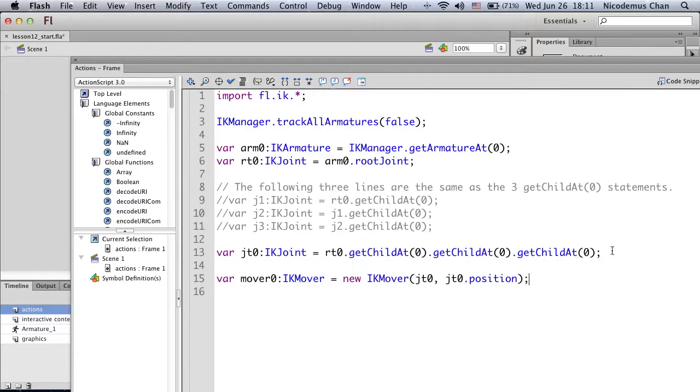and this parameter here is the starting point of the movement. So in this case, the point will be derived from the current position of jt0, which is the point at the finger there. Okay. So once that's established, the moveTo method can be used to move the jt0 point to any location.